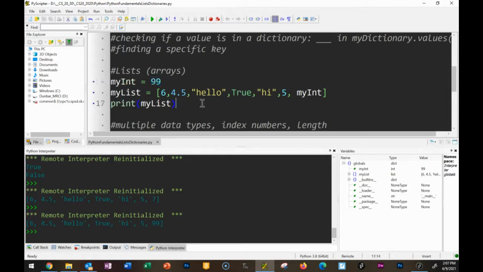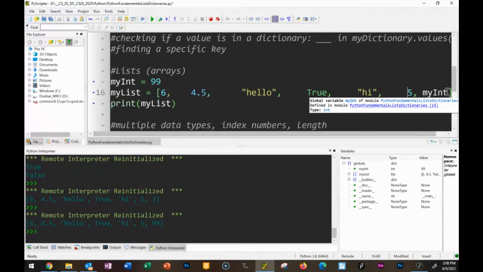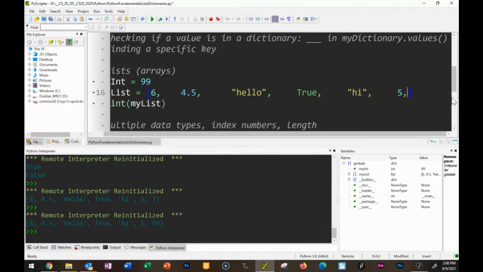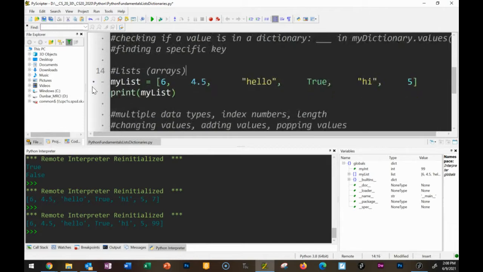The main things here are you need to know how to create a list, and you need to know that you can put multiple data types in a list, because that's very important. And then you need to know that lists work like strings in that they have index numbers, and the index numbers work the exact same way. I'm just going to get rid of my int right now because I'm not going to use it.